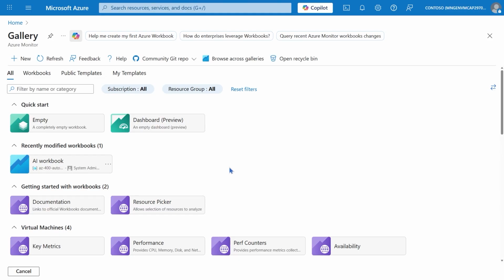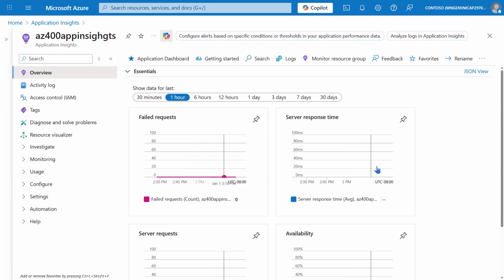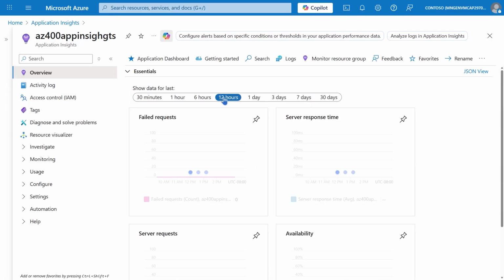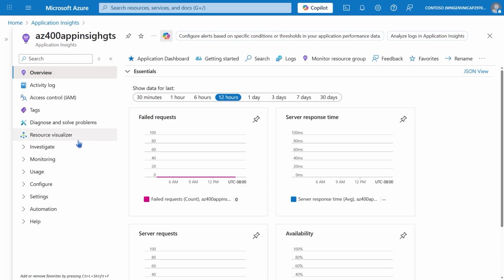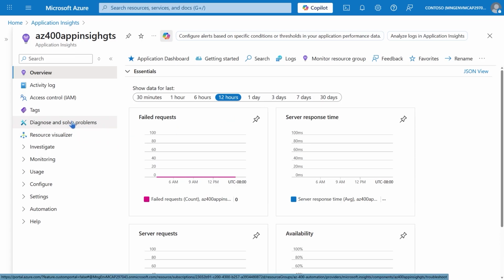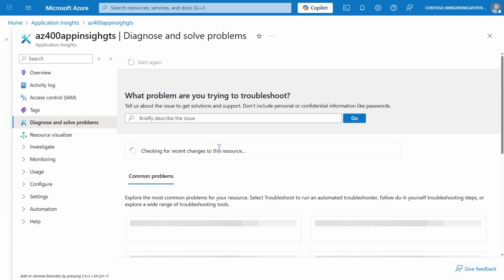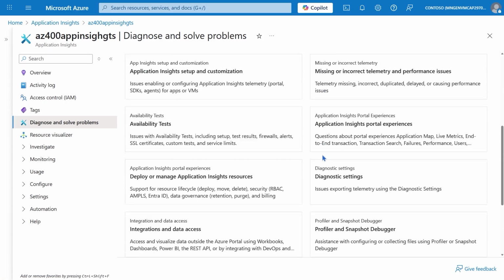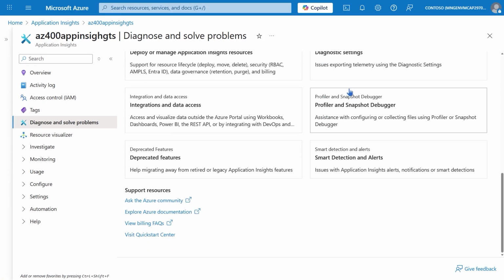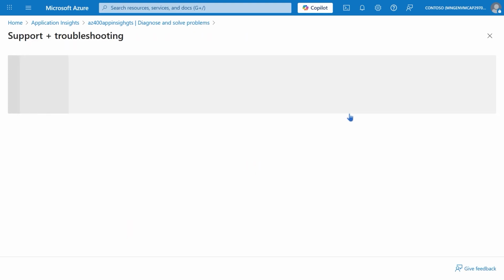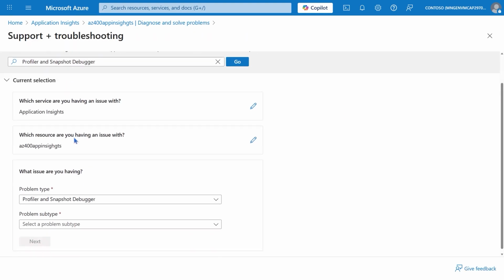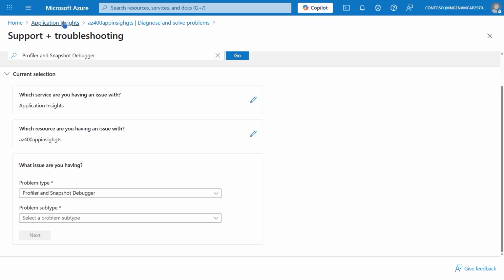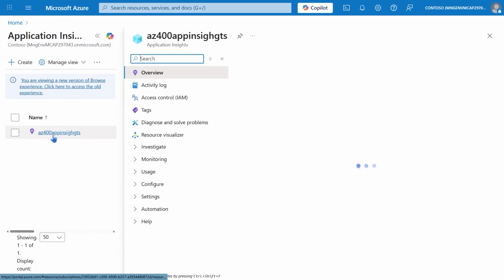Our Application Insights resource is ready. So let's open that up. We see our overview page is pre-populated with key metrics. Here we can get help to diagnose and solve problems. We have several options to choose from. Let's open the profiler and snapshot debugger. And here we can describe our problem and investigate.